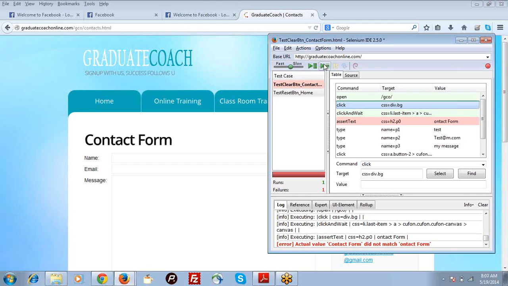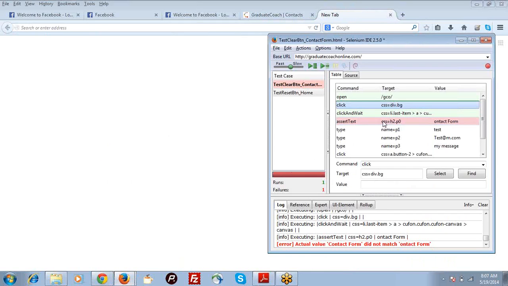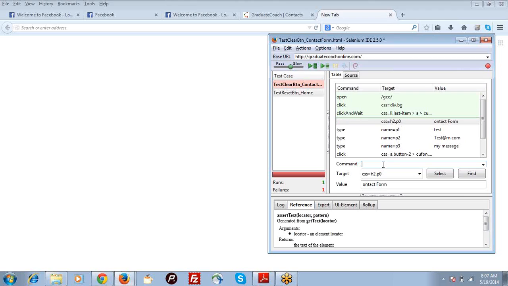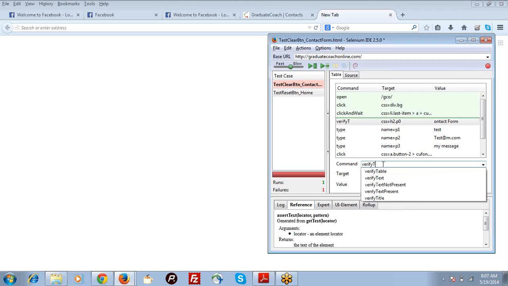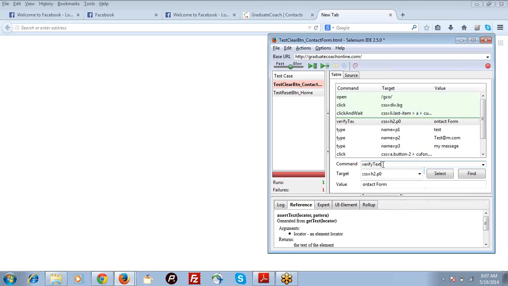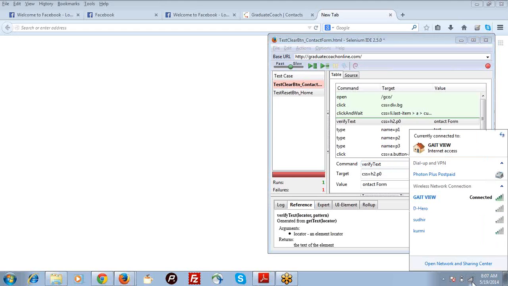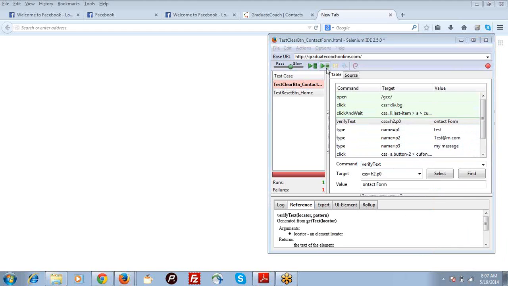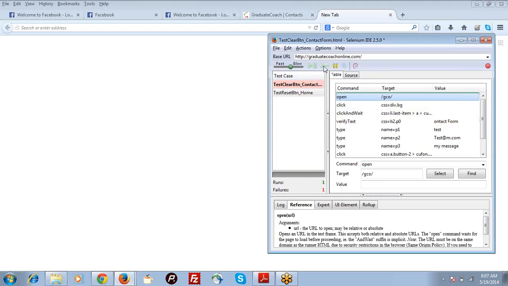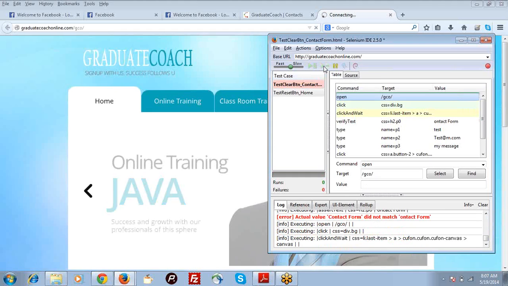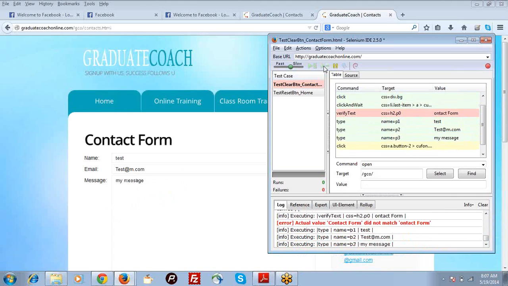Just look at it and remember the screenshot in your mind. I will run the verify text again. Otherwise we'll keep it like this and we'll make the changes and run it again. So, did you find the difference?